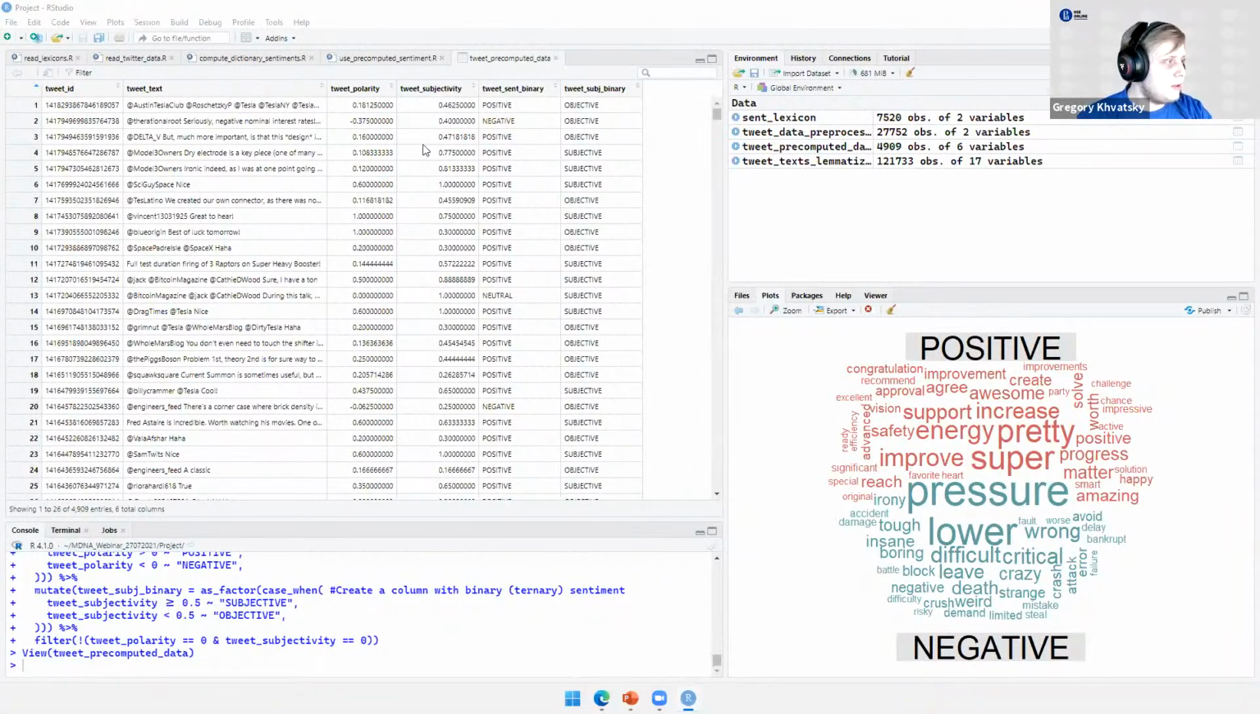Now the subjectivity measure is on the range from 0 to 1. The closer it is to 1, the more subjective it is. If it's 1, it's just a statement of opinion. And if it is 0, it's a factual statement.